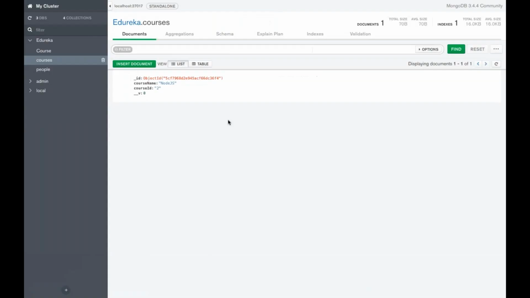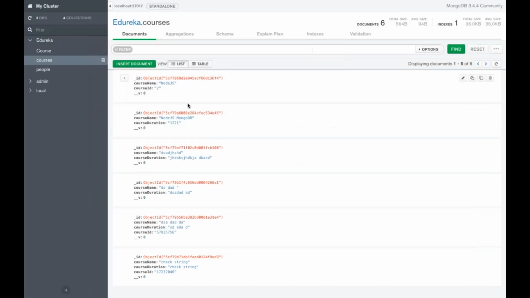Now I will go to Compass, do a refresh over here, and you can see all of the records are added and all the values are stored as strings. You can see some of the values are different. Some records have some keys, some records have other keys, but all of them are in the same collection. So it's completely schema based. Only Mongoose is enforcing a schema over here in this example. In your applications, you will use Mongoose to create the schema. Otherwise, you don't need a schema for MongoDB.